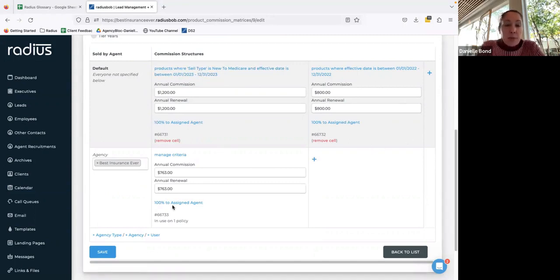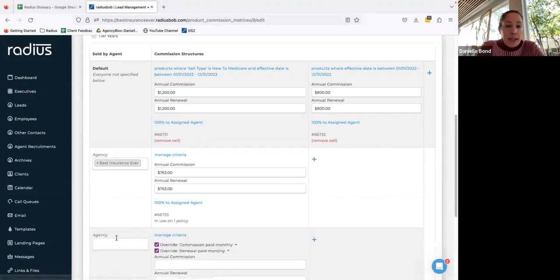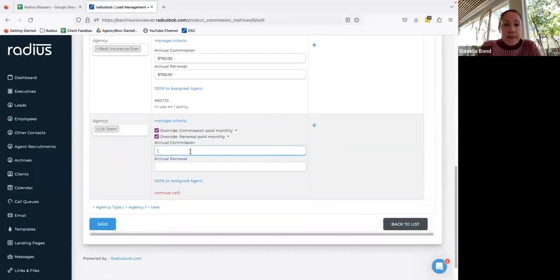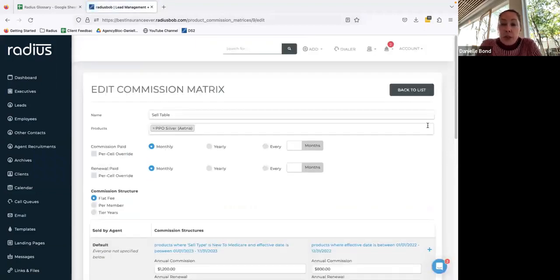And then you can do a split for the agency gets this much, as opposed to maybe the agency that is the California sales team only gets $100. And 100% of that is assigned to the agent that's on that team. So you can get super specific.